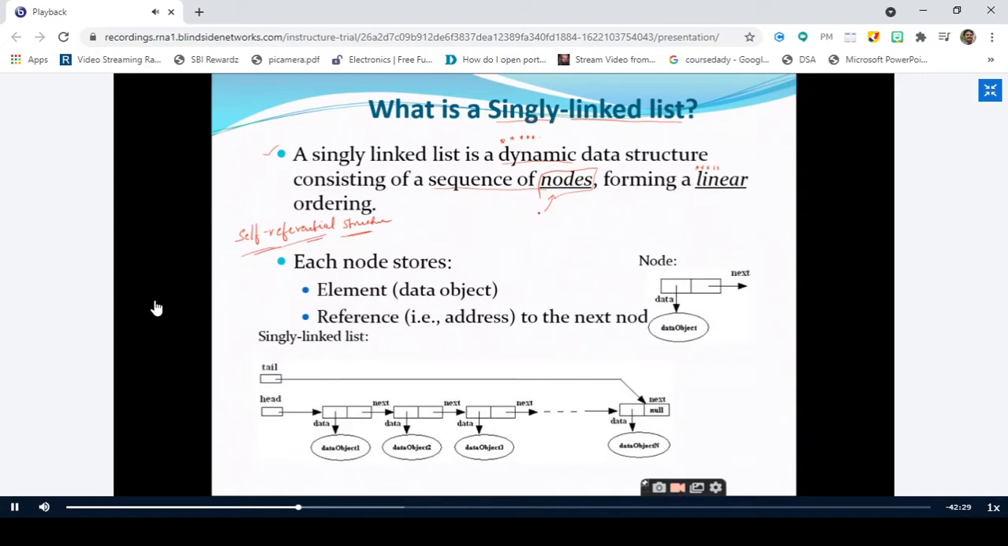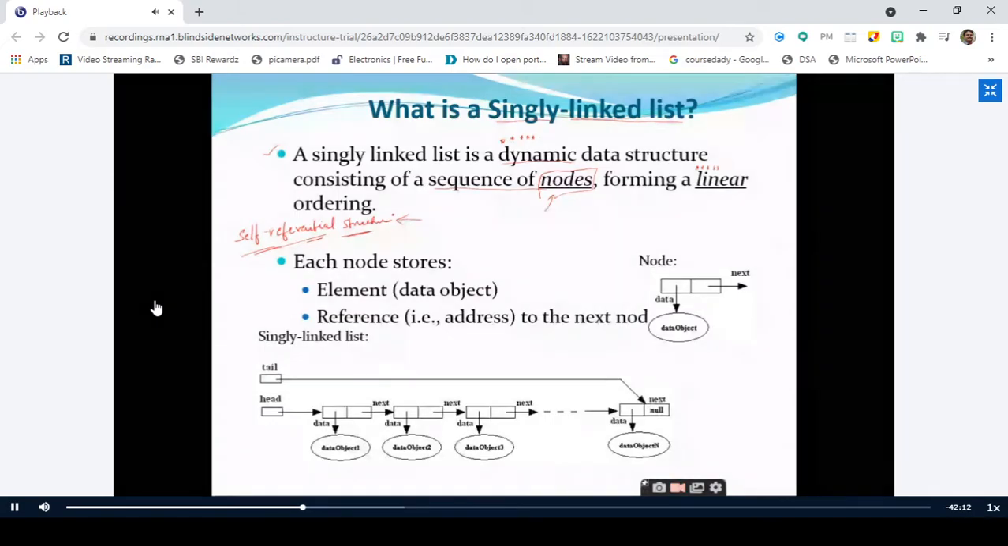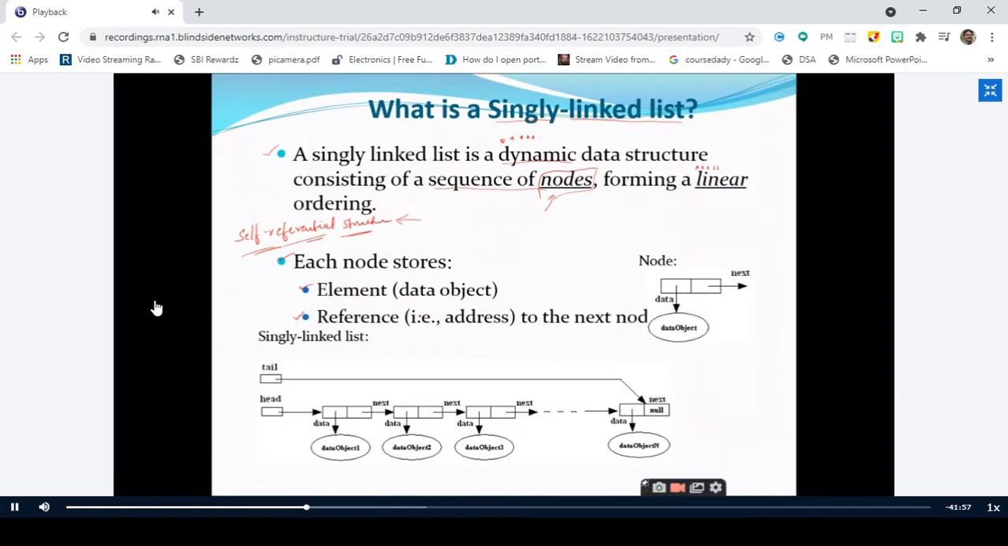So in case of a singly linked list, we say that it is a collection of nodes where a node is nothing but a self-referential structure. So if somebody asks you how we implement nodes in the linked list, we implement the nodes using the concept of self-referential structure. So each node, I'm saying that the linked list is a collection of nodes, and each node is nothing but a collection of an element and a reference. It's not the case that every time there is only one element. It's not the case that the node consists of only one reference. Reference is nothing but the address.